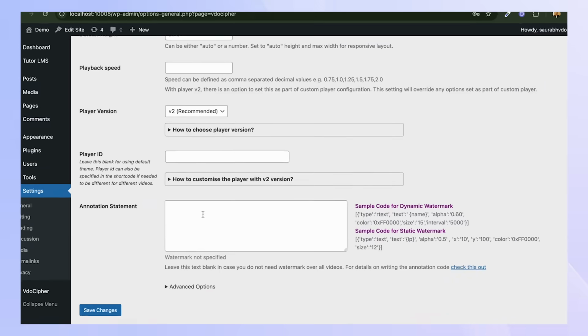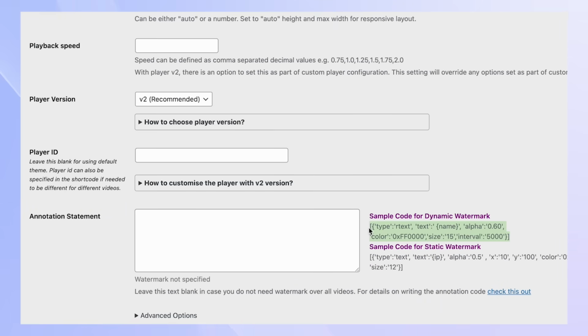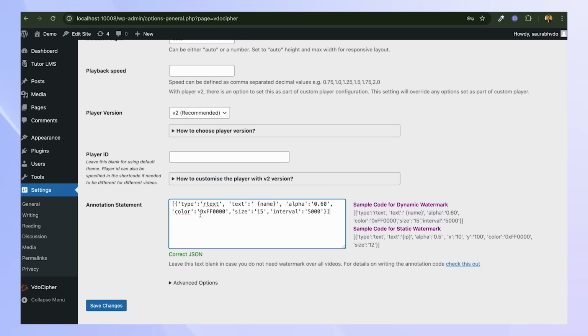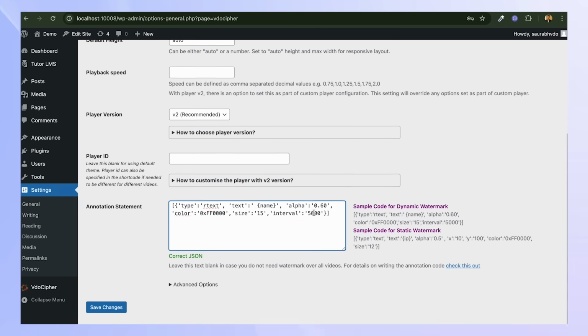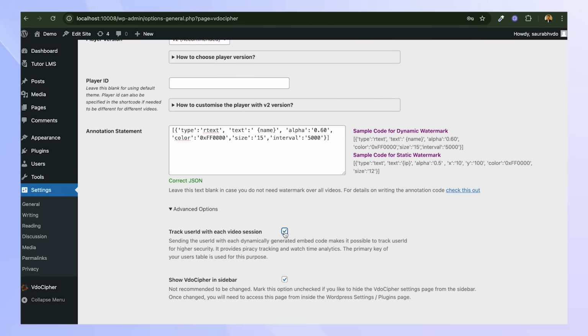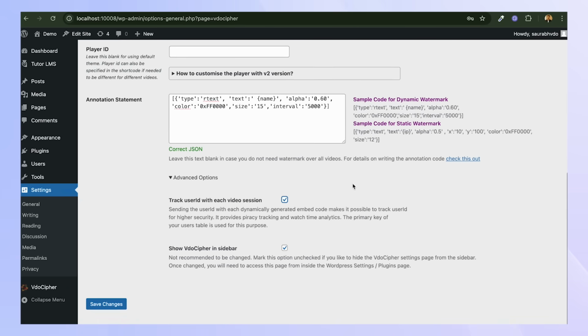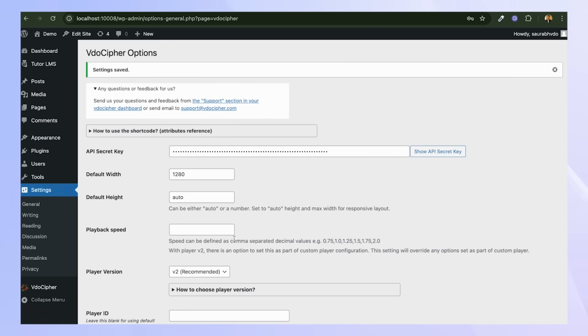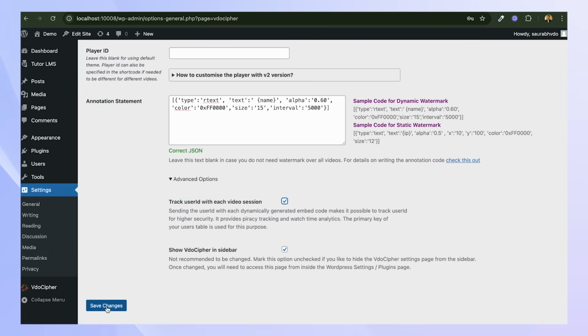Here you can add dynamic watermarking. I will just add the sample code for now. And you can change the color of the dynamic watermarking, the size, and how much interval the dynamic watermarking comes on, and you can also click on Advanced Setting. Click on Track User ID each session. Now it will enable VdoCipher to show you video analytics, like the watch time, views, etc. Once you're satisfied with all the changes, click on Save Changes.